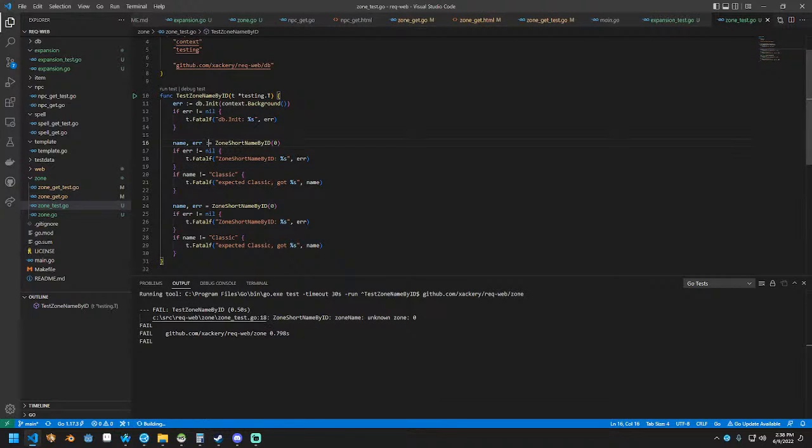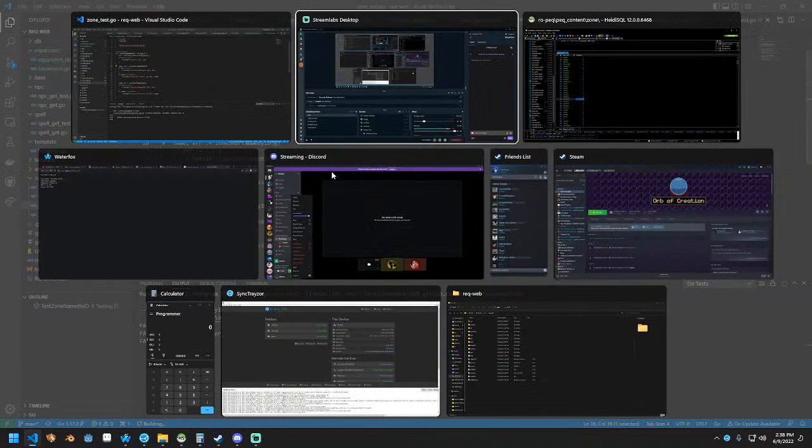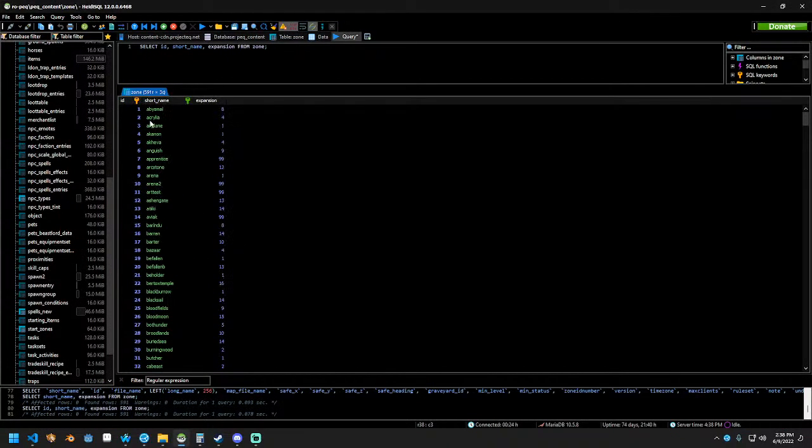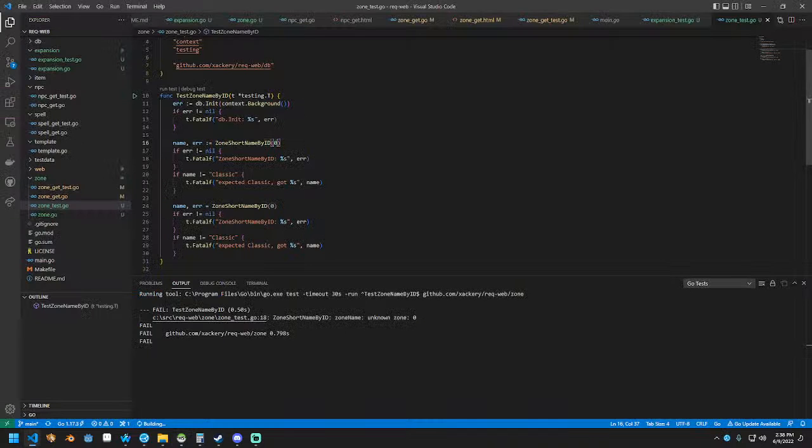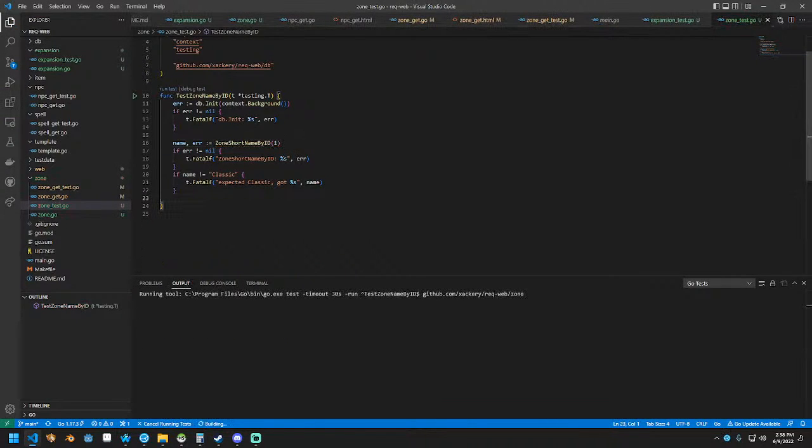Zone name unknown zone 0. That's right, because there is no zone ID of 0. Let's try 1. We only need to do this test once. And it's going to error with expected classic got abyssal, because obviously that's what we want it to return, right?